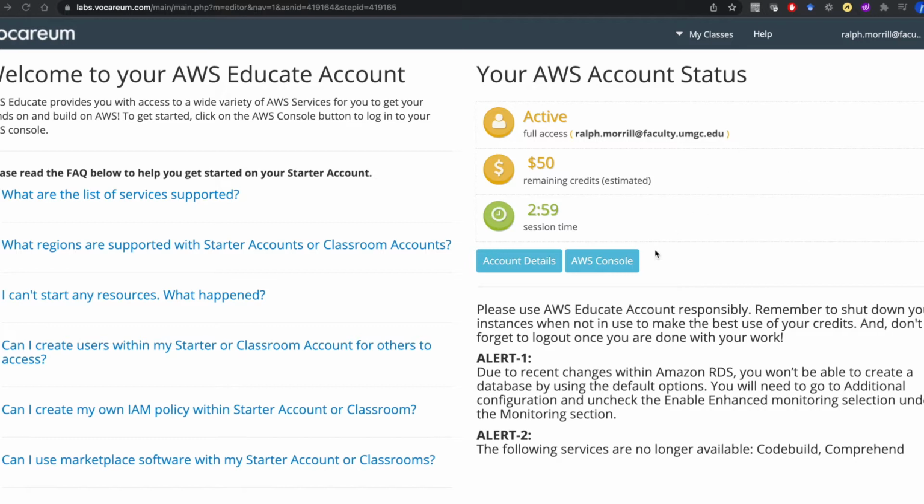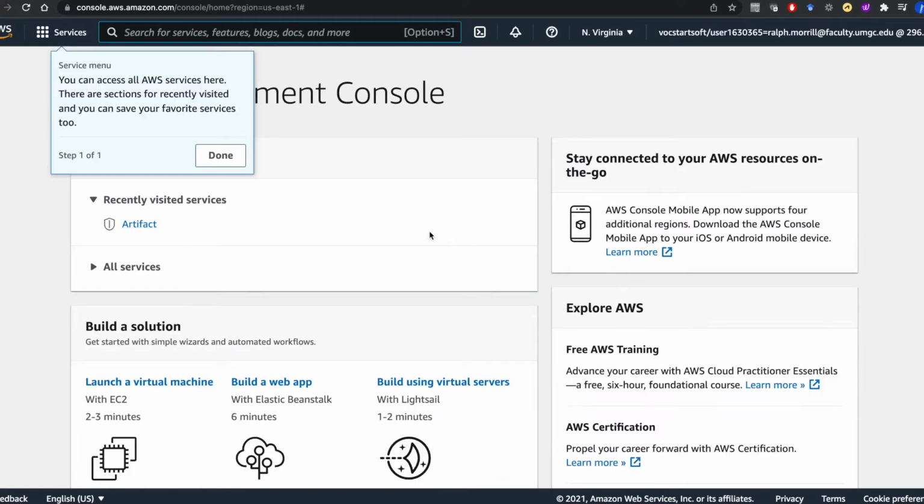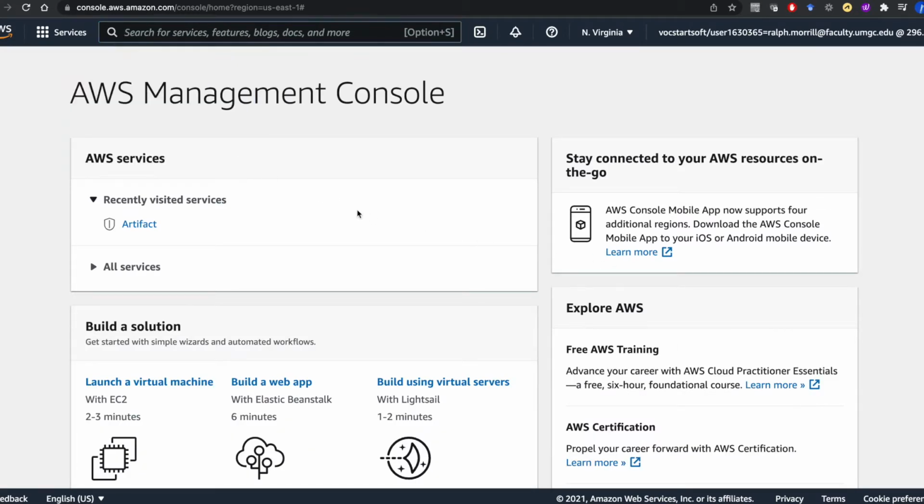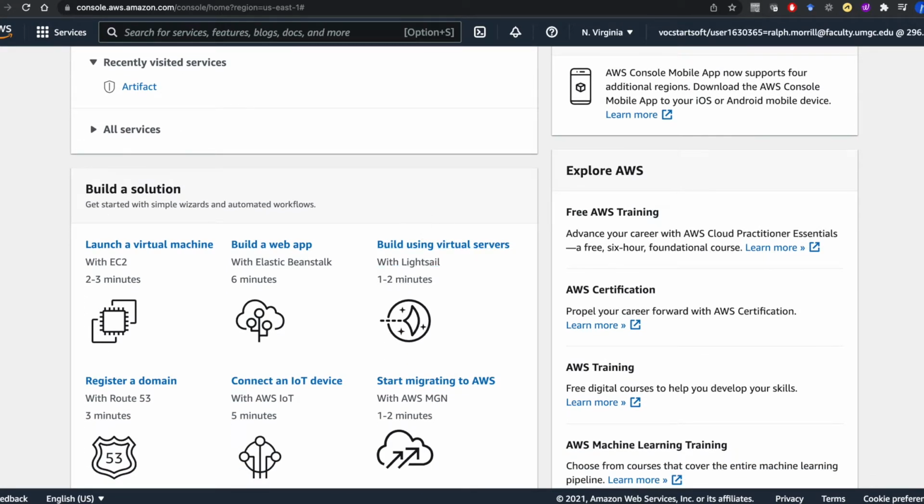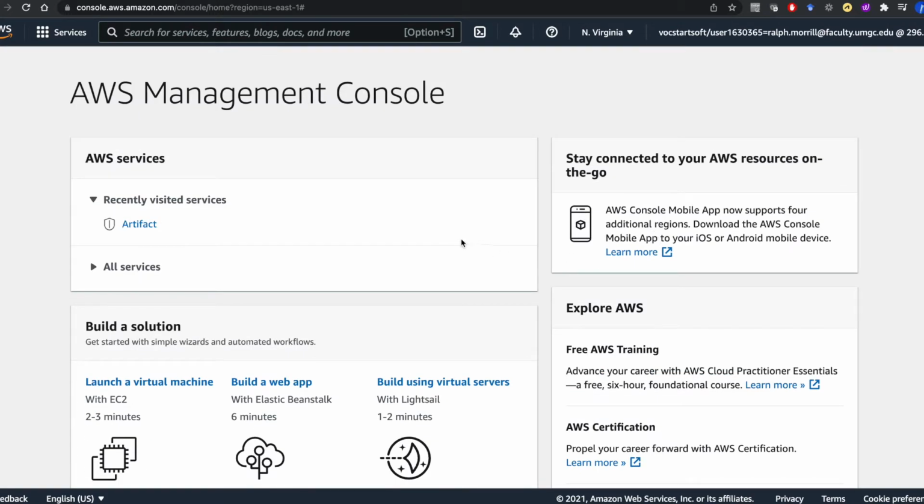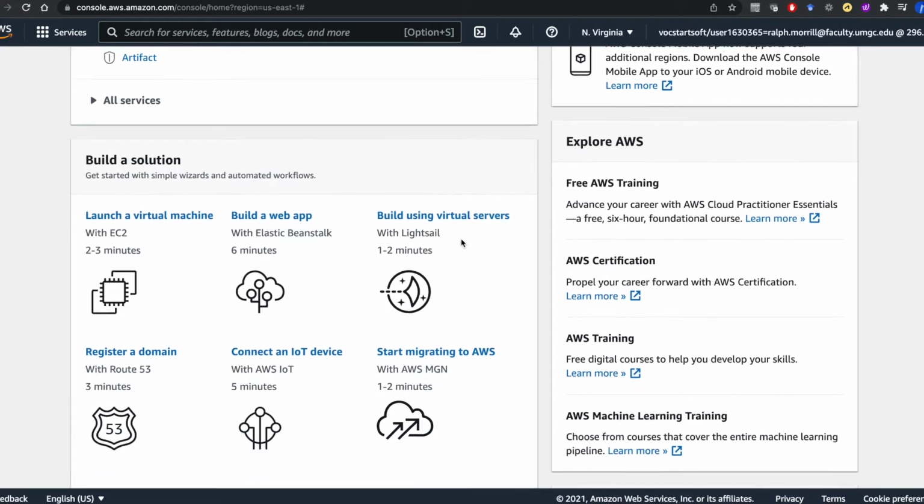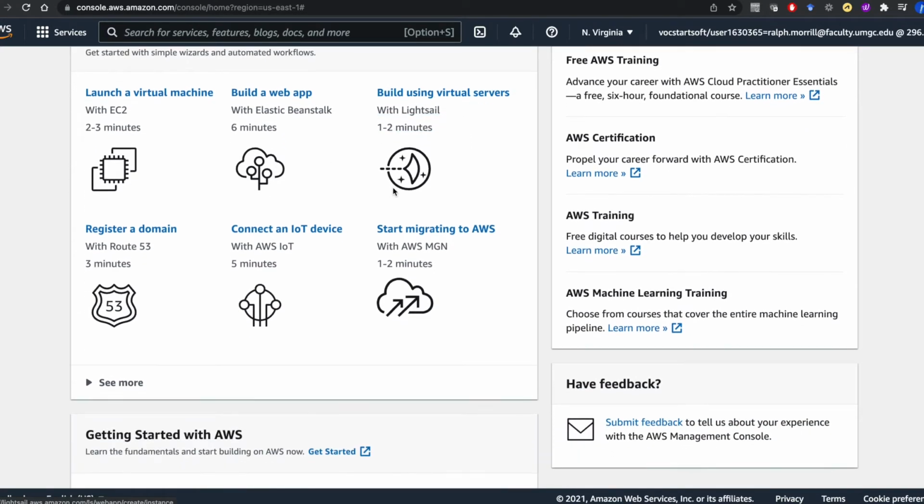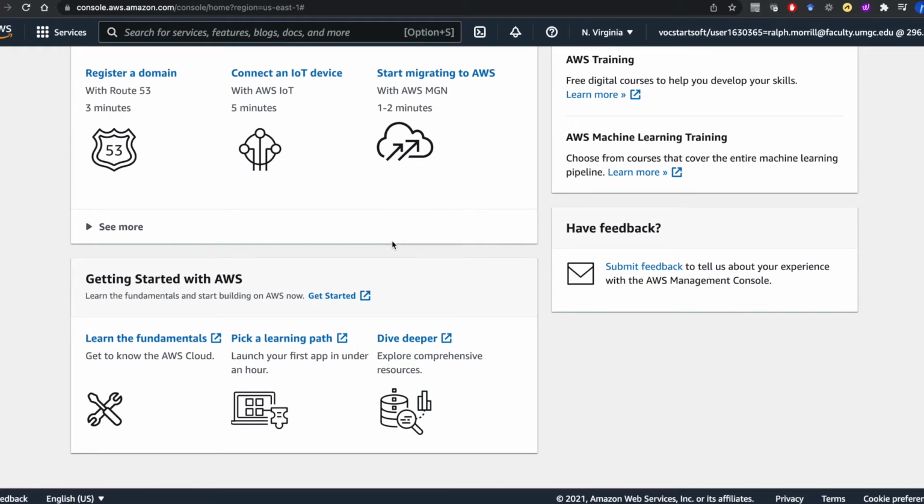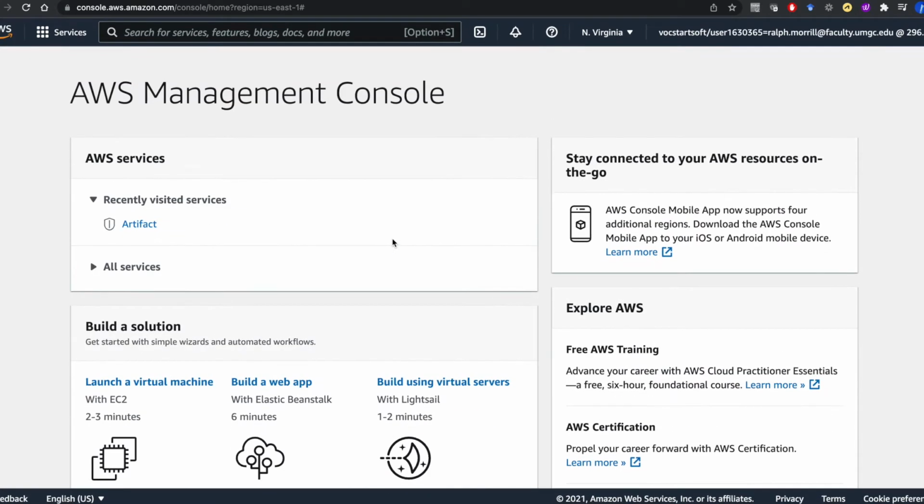Okay, so once you're in here, they do want you to go into the AWS console. When you log in and set up, you can kind of see where you've been. And what they want you to do is build a new app. In the top right, they want you to do a few things: build a solution, launch a virtual machine, build an app, register a domain, virtual servers, getting started with AWS. So again, there are all those little things that you can do along the way.